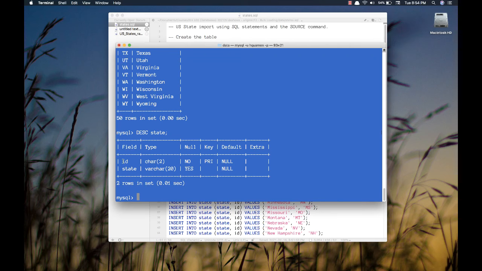Now I can do a describe state, and you can see what it looks like. So again, same as we just created. The first column is ID. It is a character 2. That means every data element in that column will always be 2 characters long. Can it be null? Nope. Is it a key? Yeah, primary key. And then we have state, which is a varchar 20. All right. That's it for sourcing.